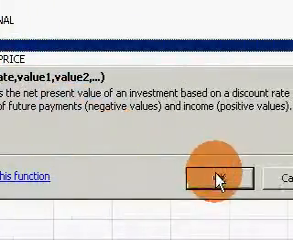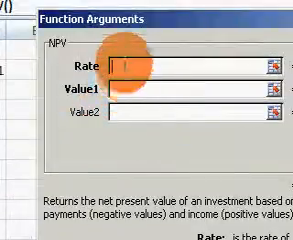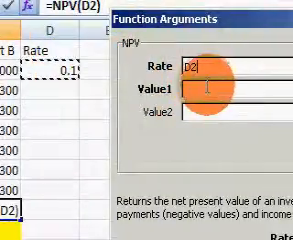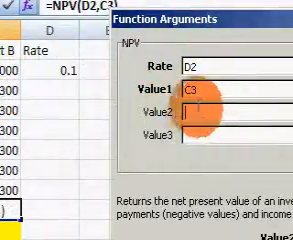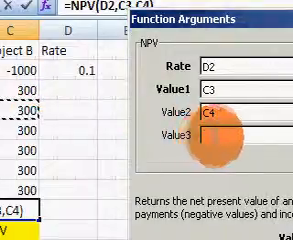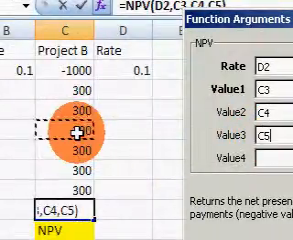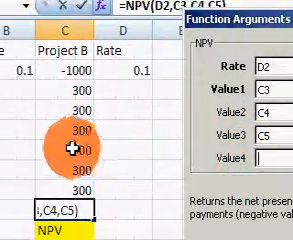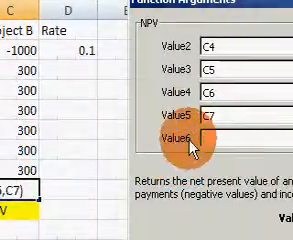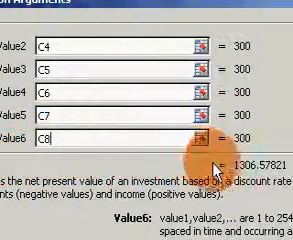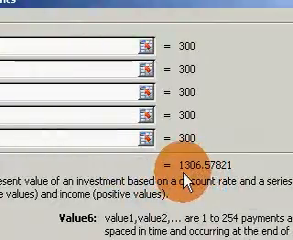So hit OK. Again, the rate is going to be 10%, and the values are going to be $300 in each of the years. So if you just hit tab, we'll go to the next one, and tab again, 300 again, just kind of repeating the process until we get 6 of them in there. Okay, so now we got all 6 in there. So it says the present value of cash flows is $1,306.57.